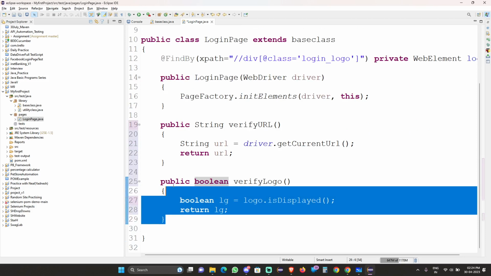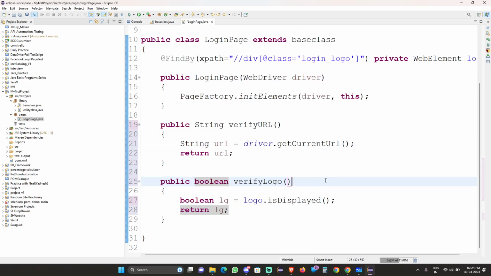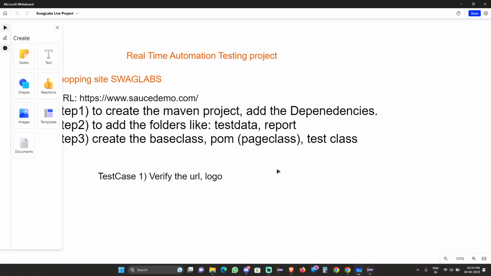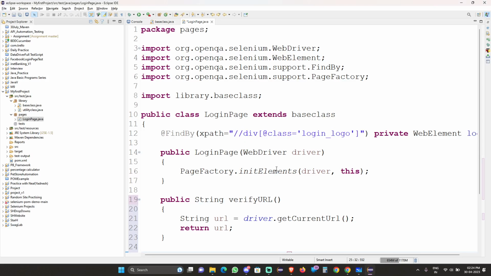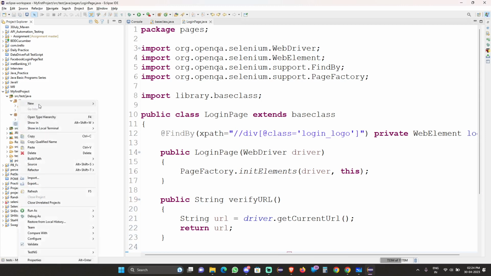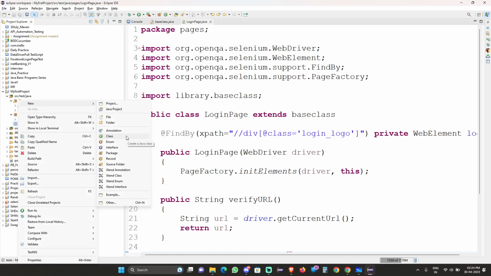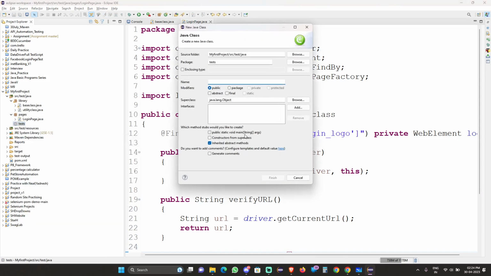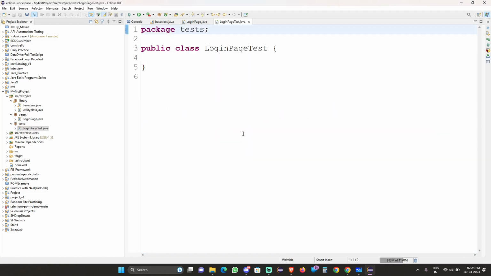In this way we have created the page class and mentioned two test cases for it. Further, we will go for the test class. Now we have to save it, go into the test package, and create one test class named LoginPageTest.